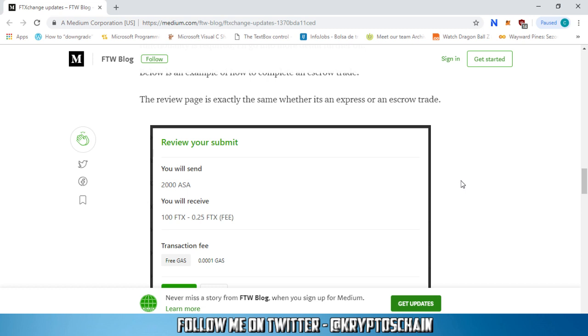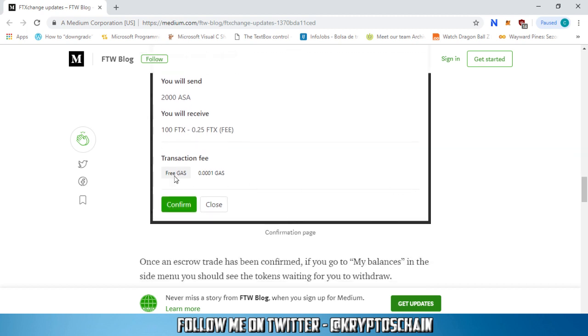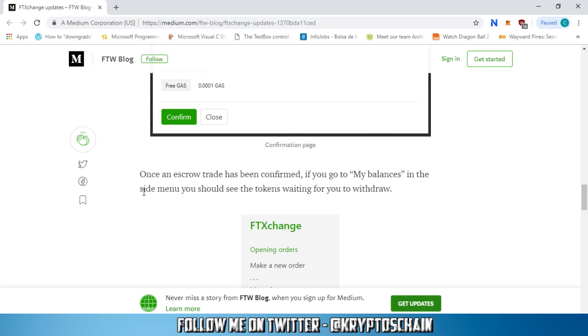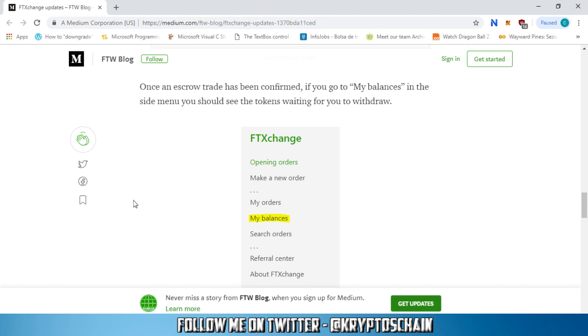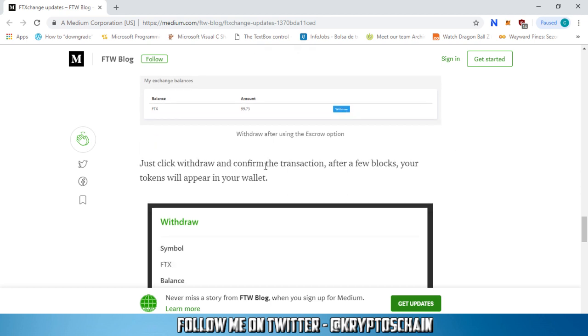The review page is exactly the same whether it's an Express or an Escrow trade. So you will send, for example, 2000 ASA tokens and you'll receive 100 FTX and you get the fee deducted, which is 0.25 FTX. You can choose to make this transaction free, or you can choose to pay a small drop of gas just to speed it up. Now, once an escrow trade has been confirmed, if you go to My Balances in the side menu, you should see the tokens waiting for you to withdraw. And this is how it's going to look. So you just click the withdraw and confirm the transaction, and after a few blocks, your tokens will appear in your wallet.